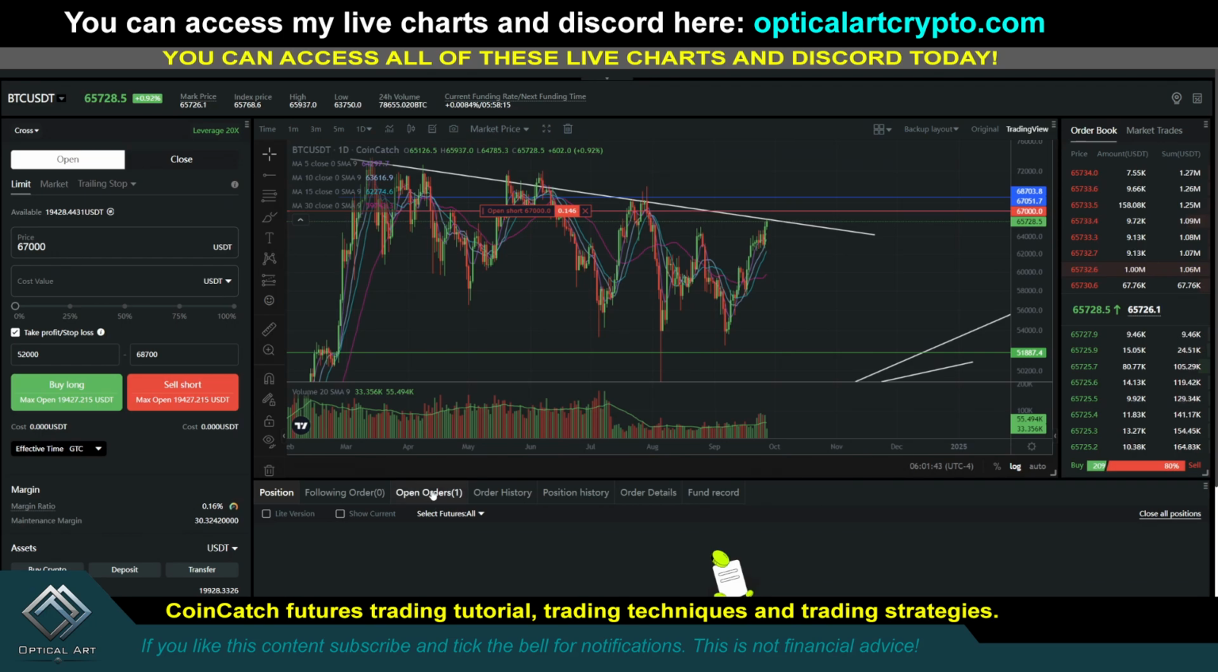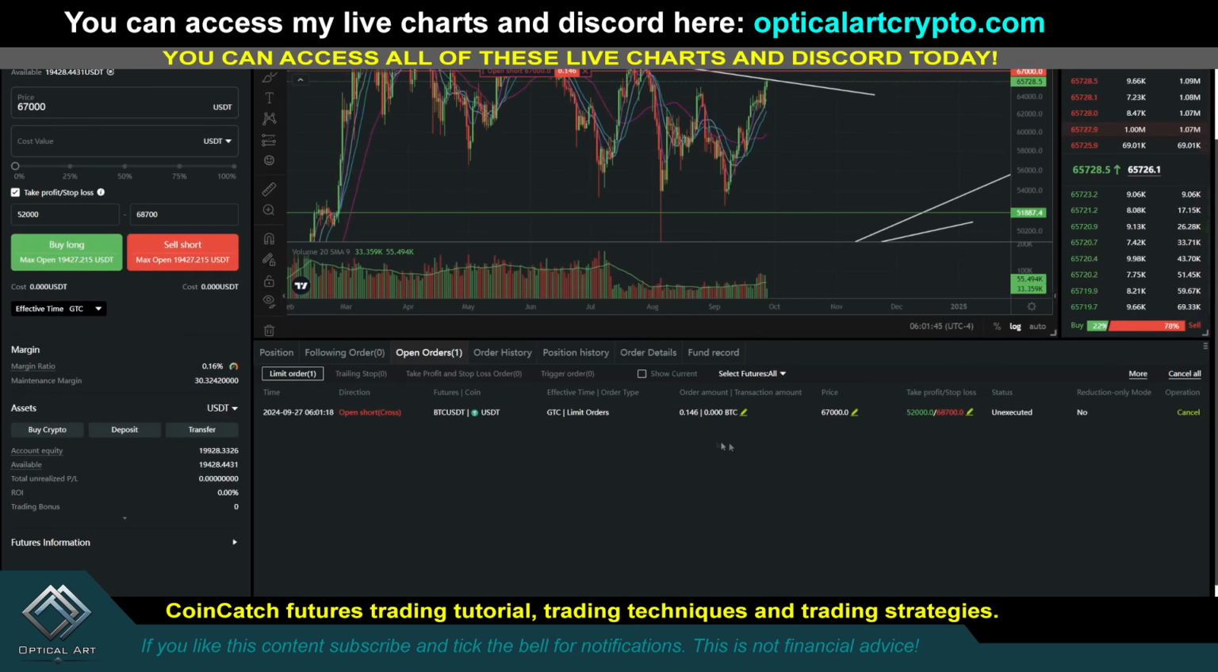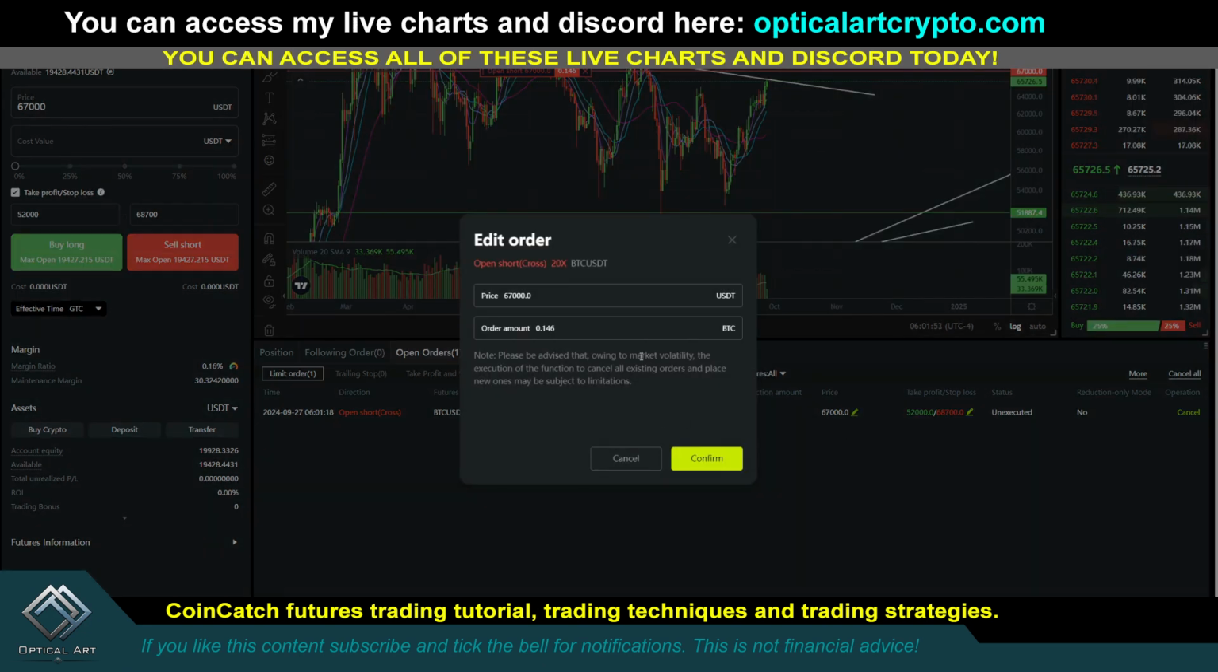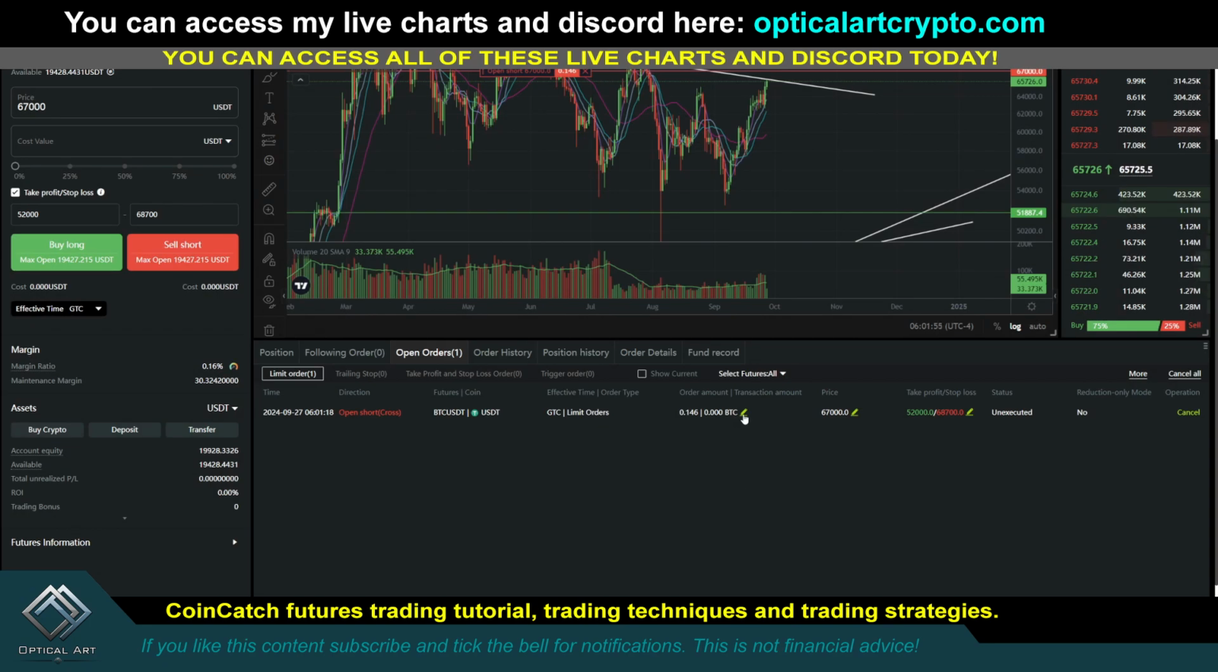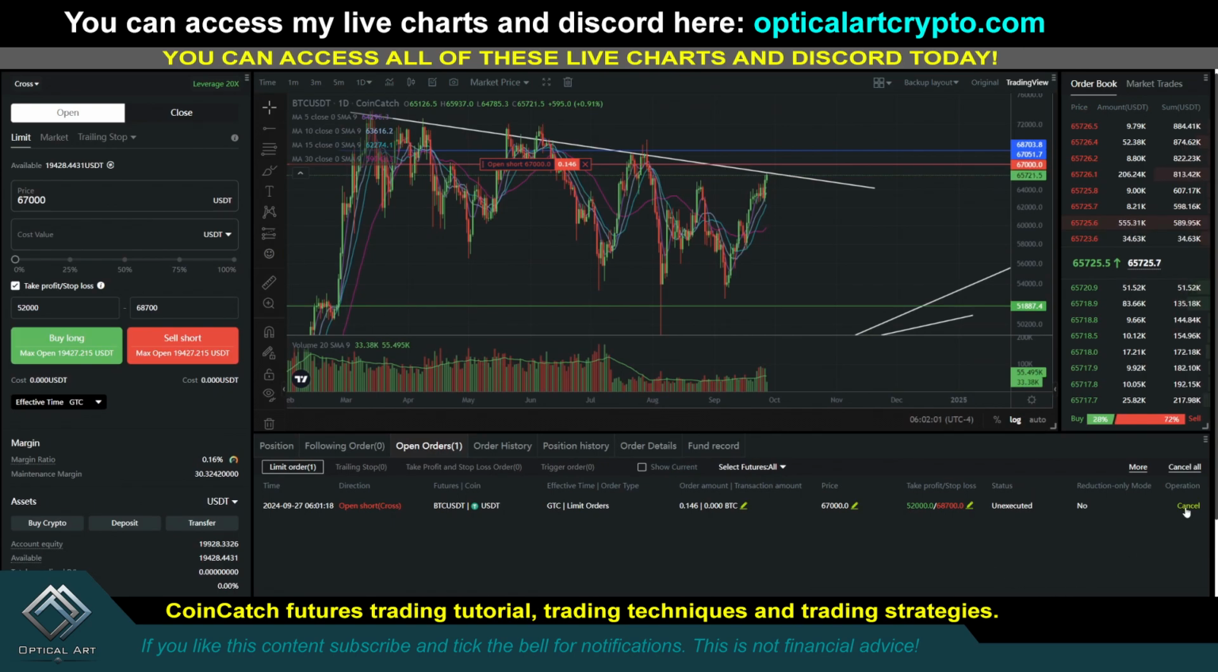And if price comes down, I'm in profit. If you go under open orders down here, it shows you where your take profit and your stop loss are. And you can adjust all of this. You can change the price down here. Most importantly, you can edit your take profit and your stop loss. If you want to cancel your order, just hit cancel.